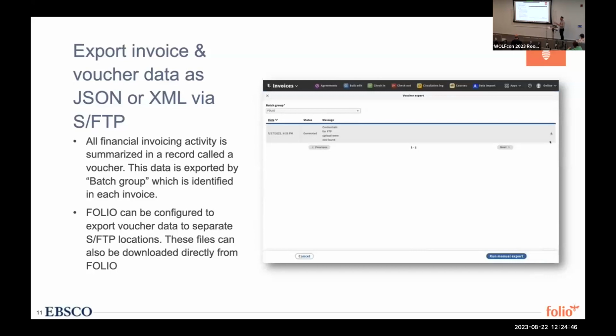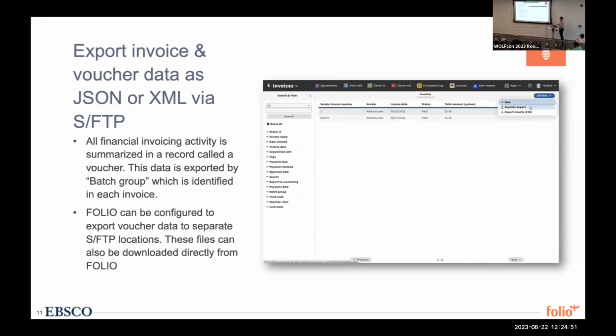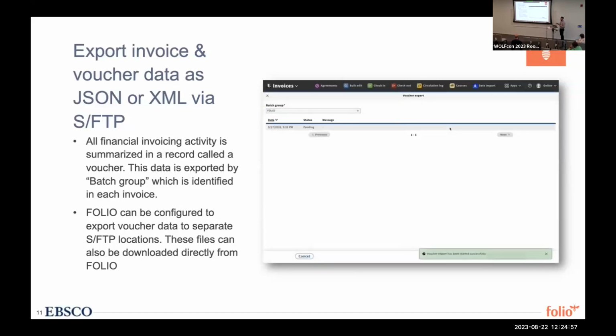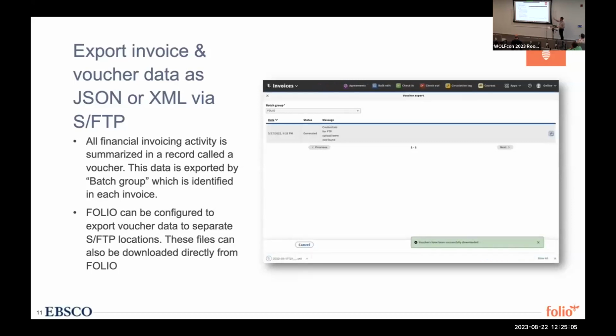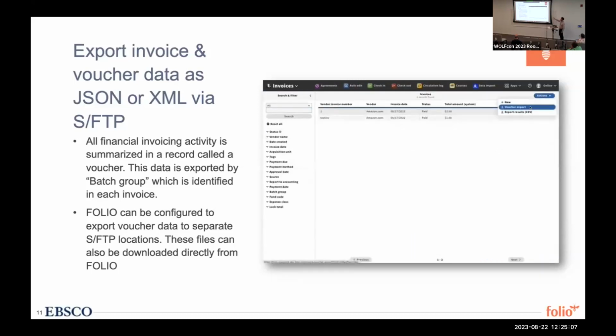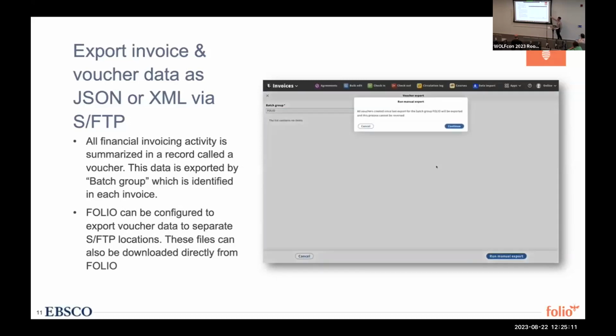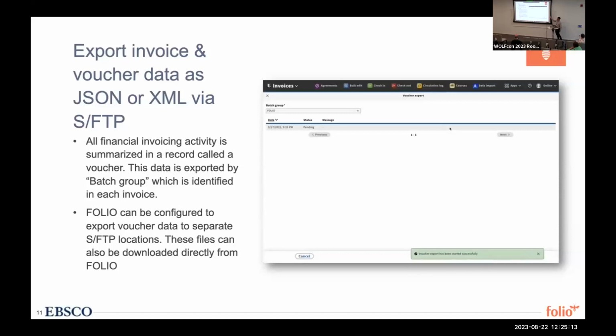The voucher export does include some data from the invoice, exchange rate, some other things. But all of this information can be exported via XML or JSON to an FTP location. And this export is done from the invoice application now under what you just saw there under voucher export. So there's a full screen view here now.